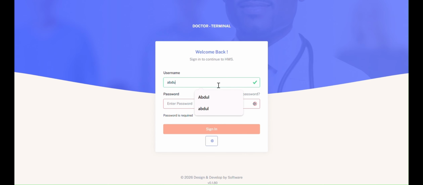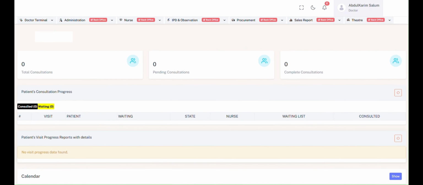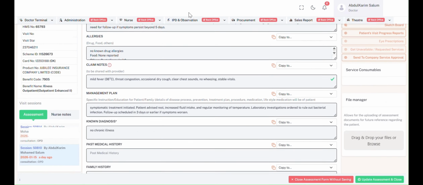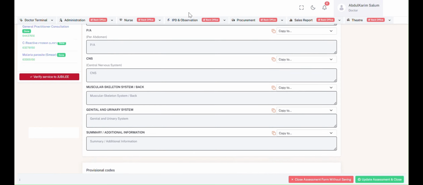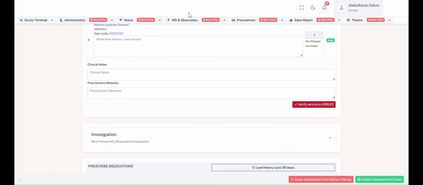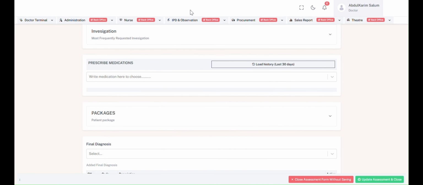We're back to the doctor's terminal. After we log in the credentials, it brings us over to this page where the doctor has written comments about the patient, and then we scroll down to where we need to prescribe medicine so the doctor can enter what medication the patient needs.